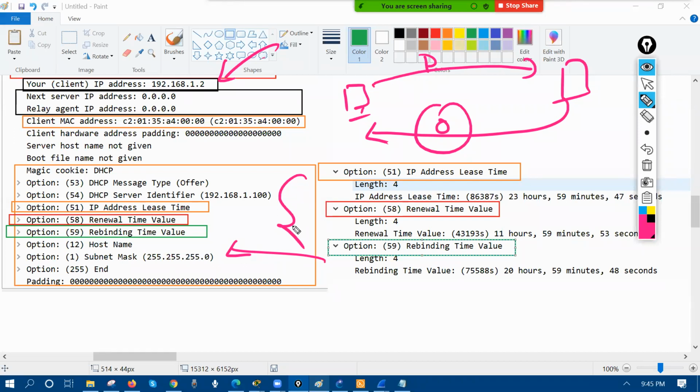The default timer is what? 24 hours. It means that this IP is valid for how many hours? 24 hours.